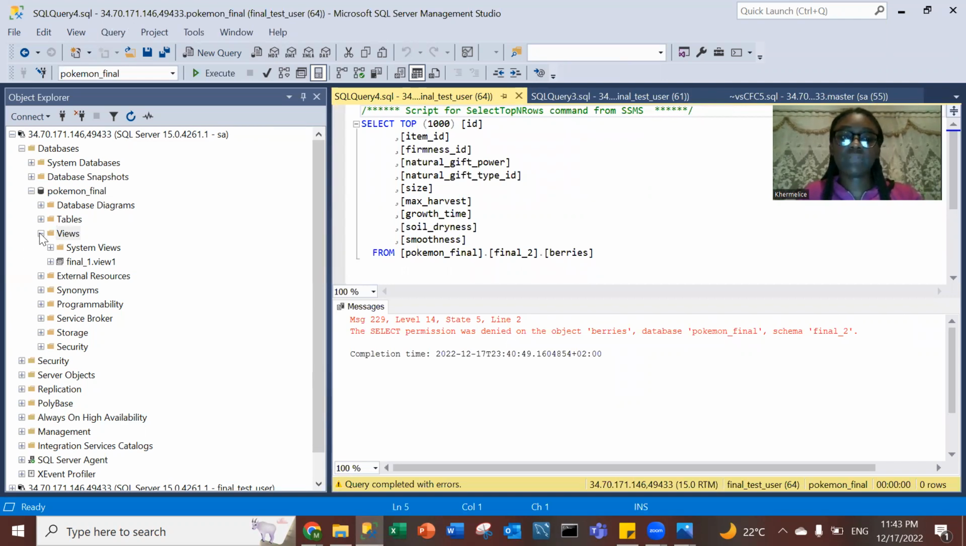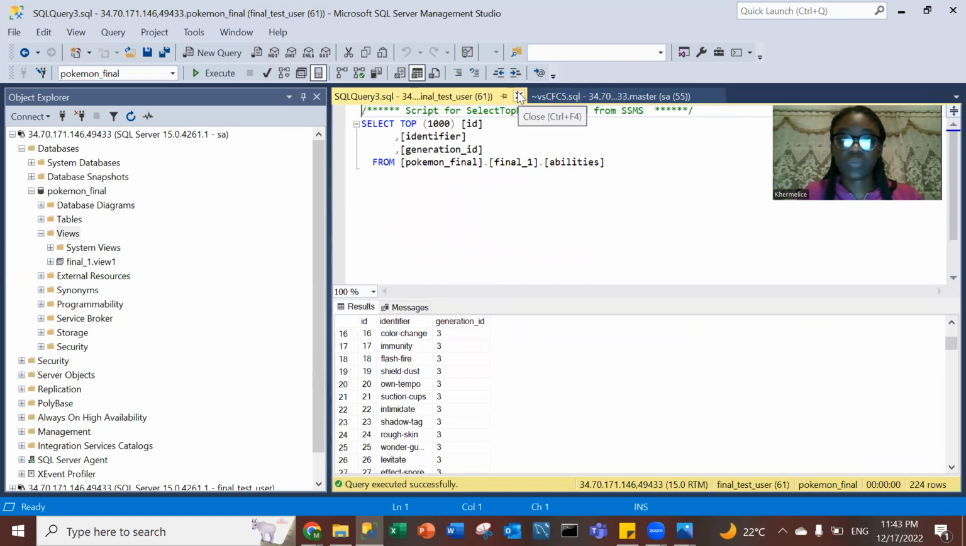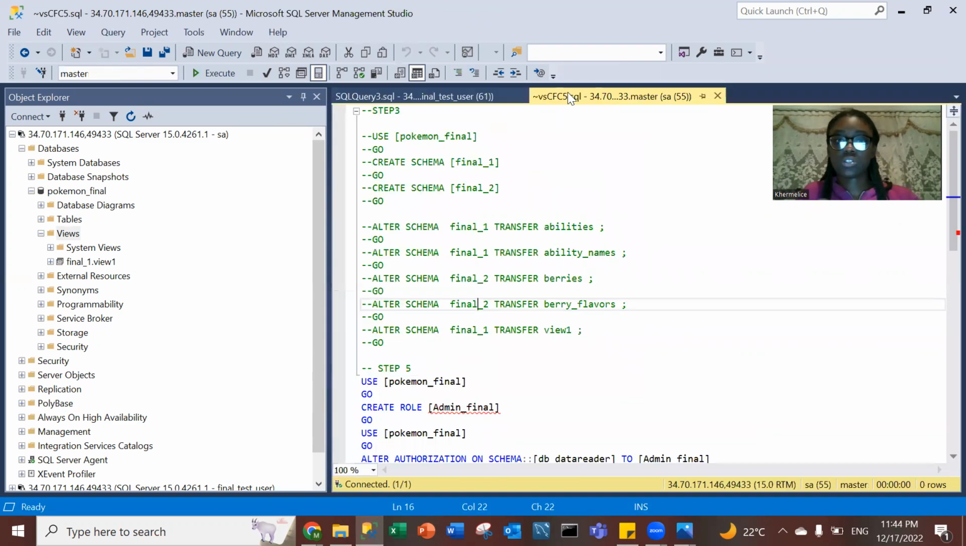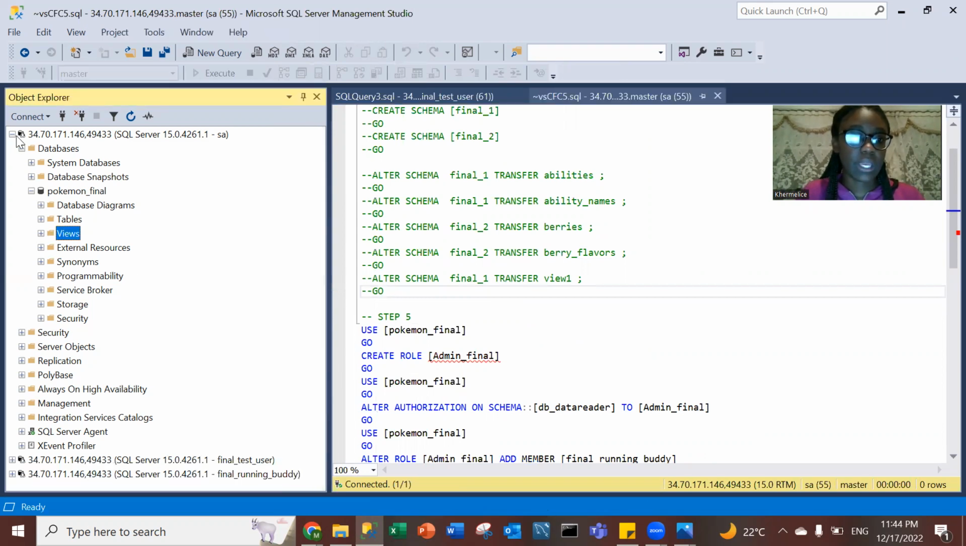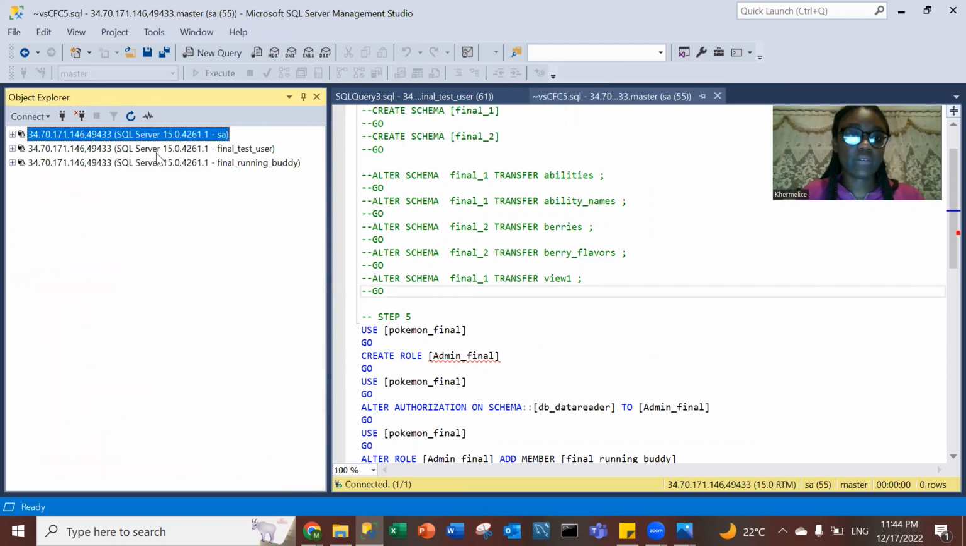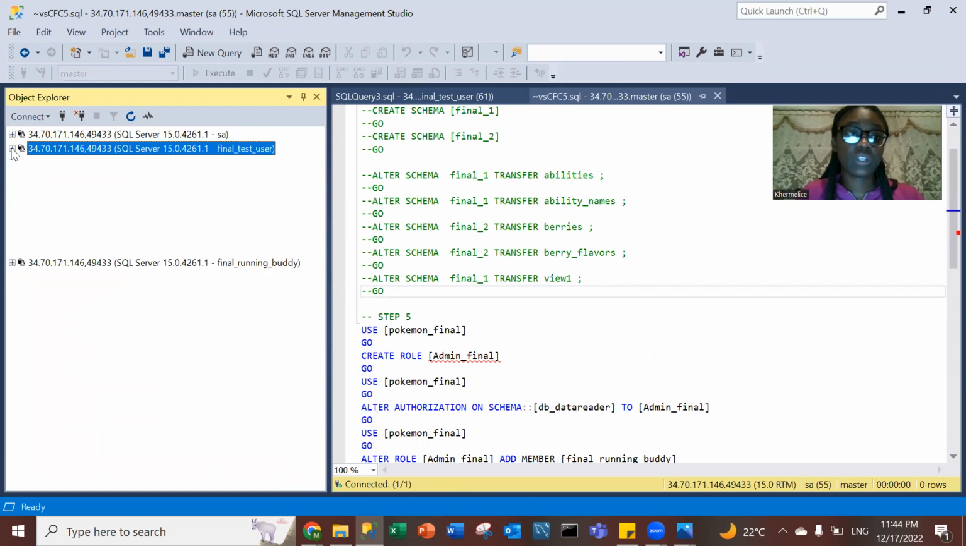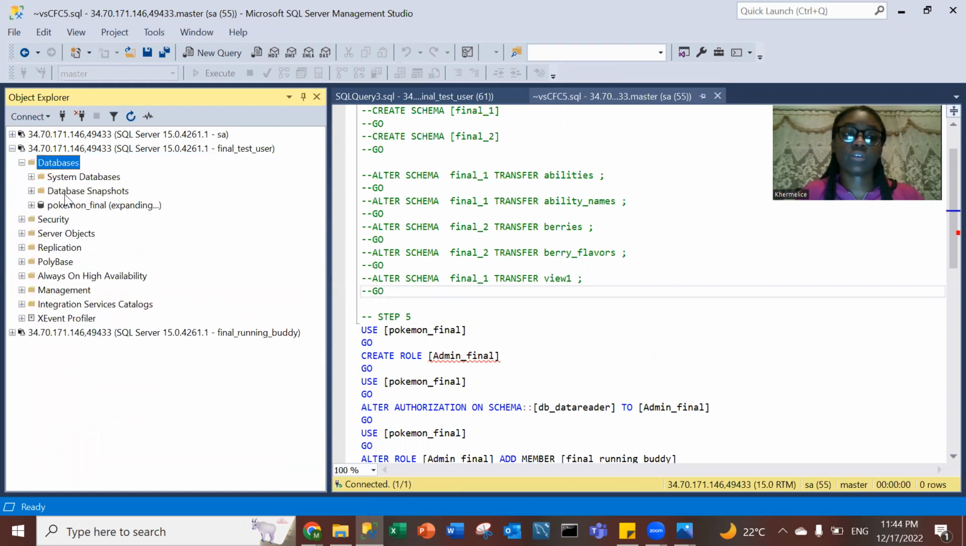And then just to see if that view works, you would have to grant the select rights to that view, and also transfer it by name. So, okay, that's what I mentioned over here. You'd use the alter statement to alter the schema and add the view 1 to that final 1 schema. And then we'll go back to the final test user to see if that view is working correctly.